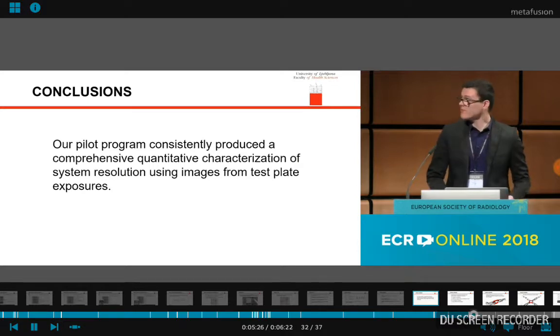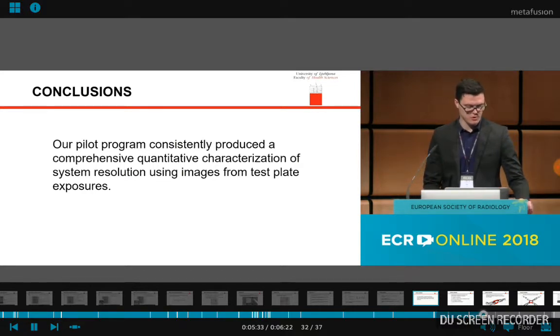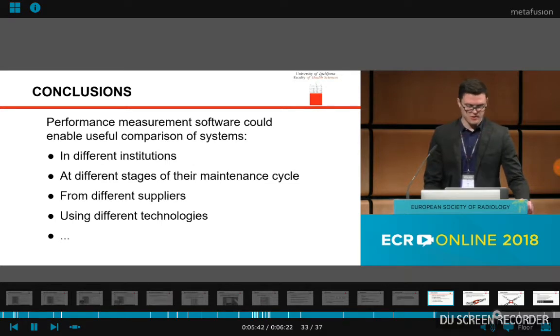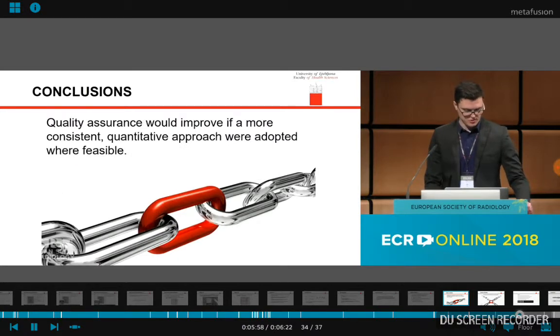In conclusion, our pilot program consistently produced a comprehensive quantitative characterization of imaging system spatial resolution throughout several images and using different focal spots. We suggest that widespread deployment of performance measurement software would make it possible to do useful comparisons of imaging systems between different hospitals and in other interesting situations.